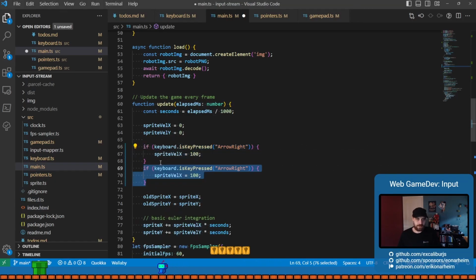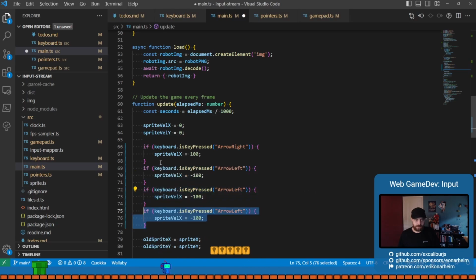So if that is pressed, we're going to go to the right. If the arrow left is pressed, we're going to go to the left. And if up and down are pressed, we're going to go up and down. Arrow up, arrow down, all around. So negative y is up, and positive y is down, I believe. So let's make sure that that works.